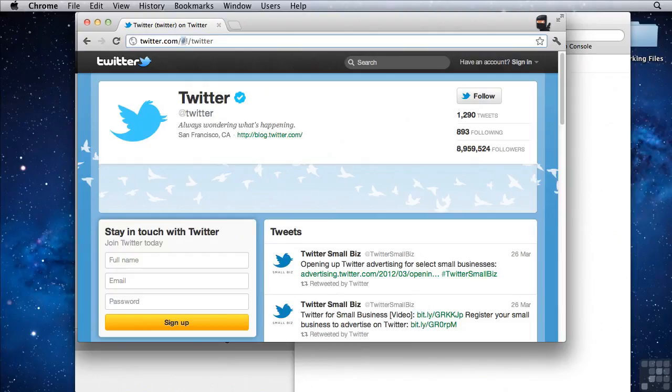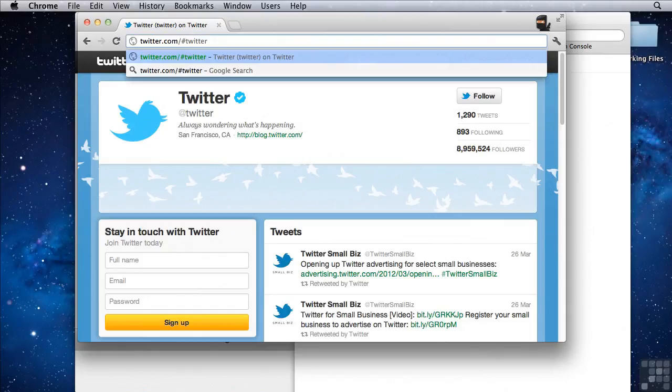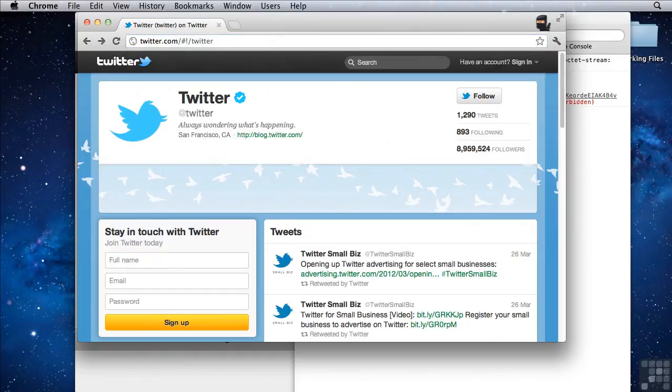So you can see pound, and then they have !/twitter. Now, the !/ is purely aesthetic. Hashtags work just fine like that, without the ! and the slash. However, Twitter uses them just to make a nice pretty URL.